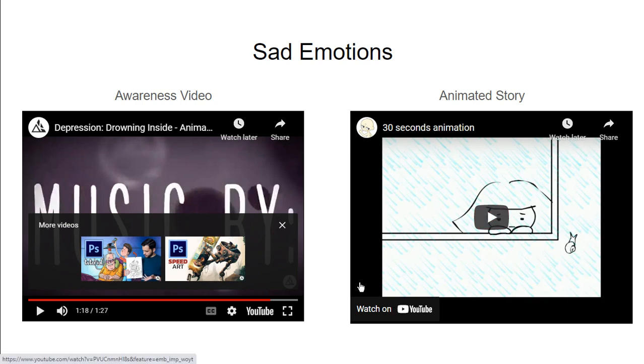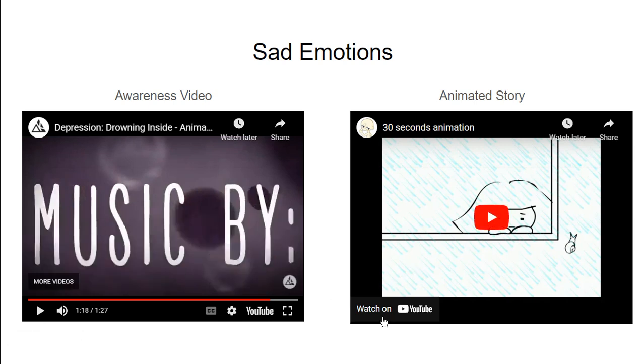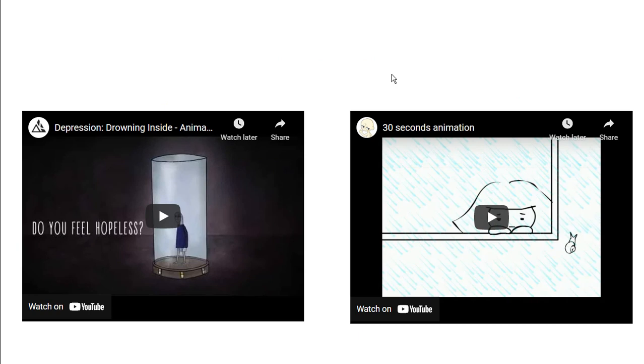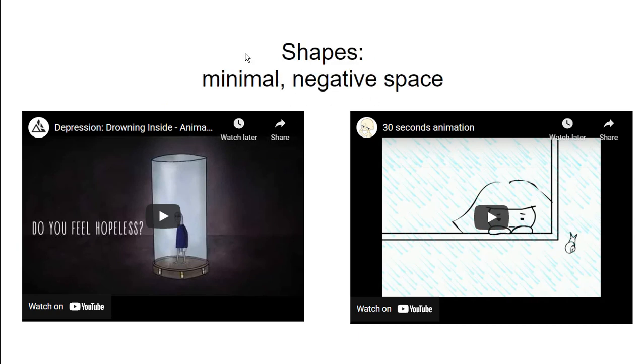All right, so that's another example of how the color shifts during the story. And in both examples, it starts sad. It starts with blue or blue-gray colors in the awareness video, or neutral, bluish colors in the animated story, and then we see a color change. All right. Next, we're going to talk about the shapes being used in those videos.